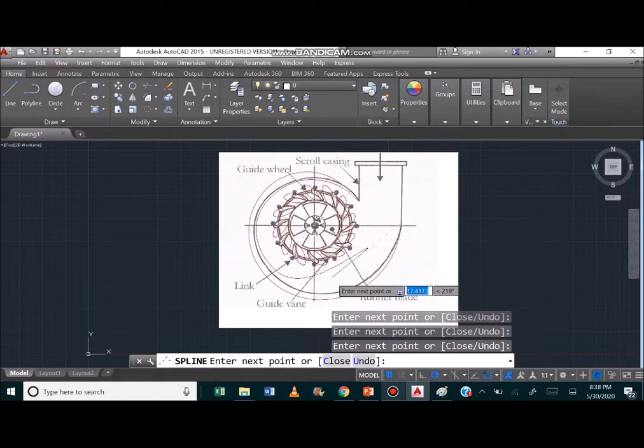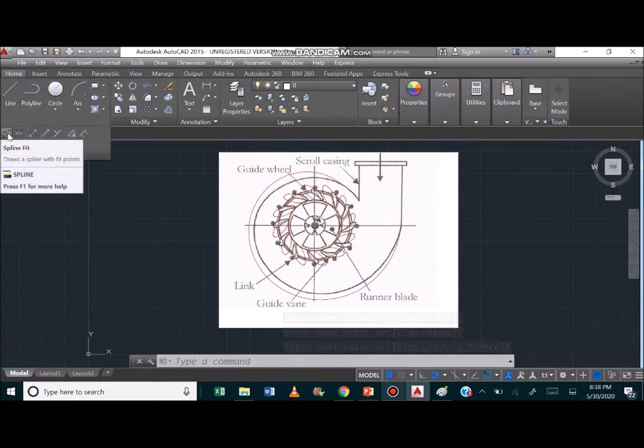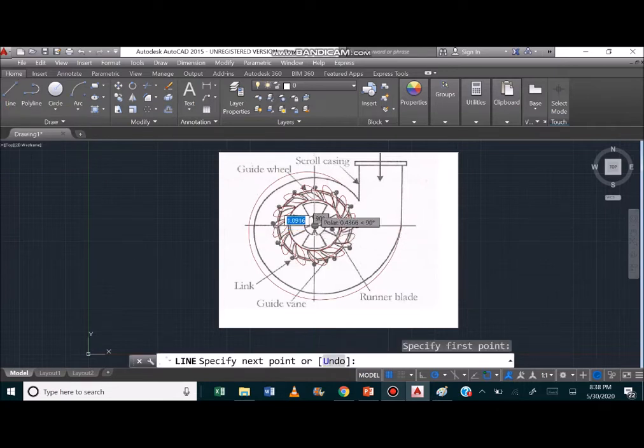Okay, so let us try again. You can also do one thing, that is the spline fit command. Here you can draw some lines till specified distances.